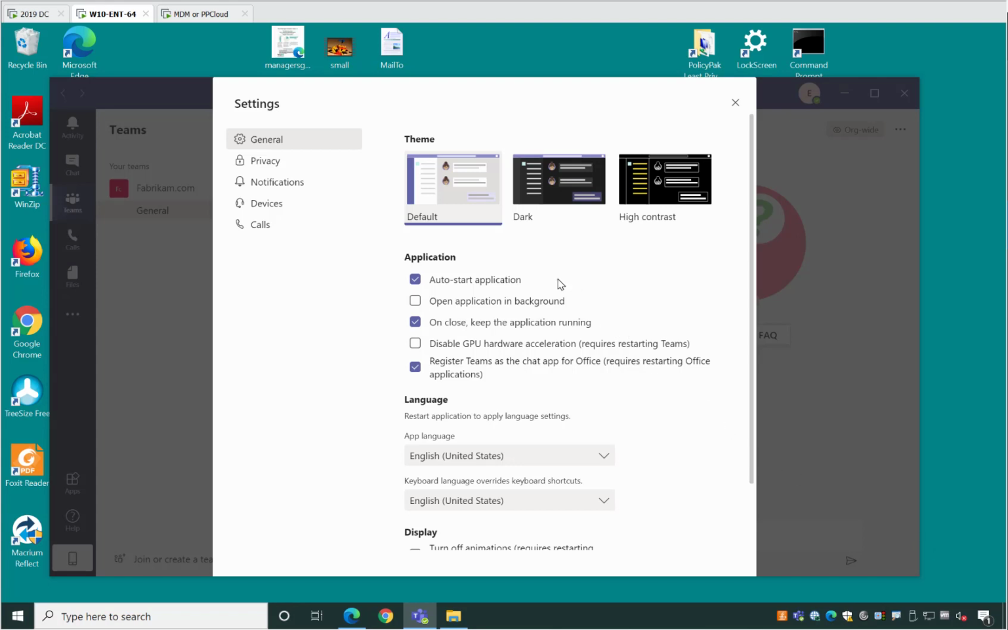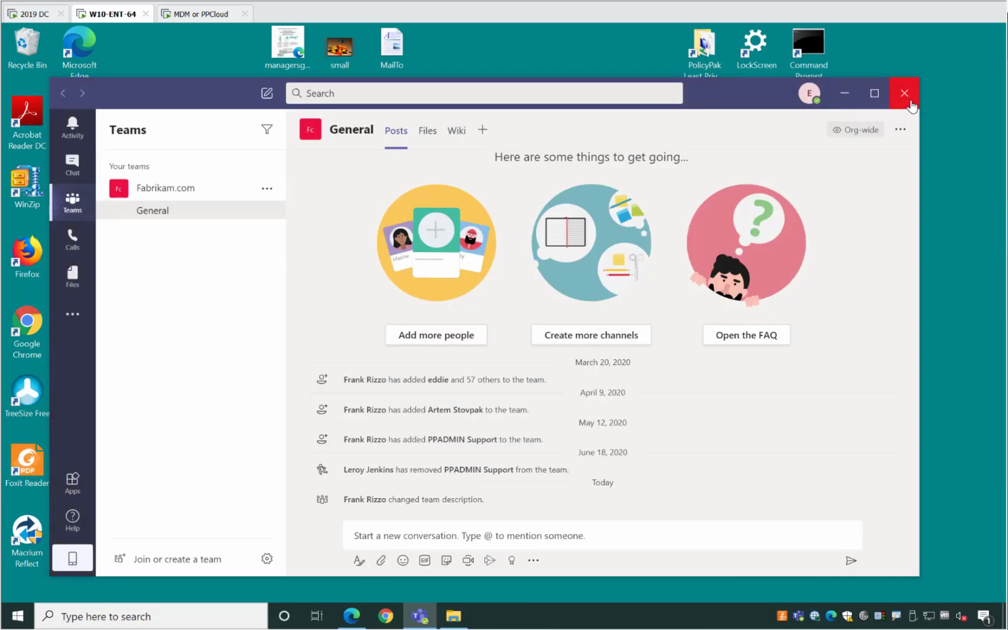So this is the default behavior of Teams, and a user could go out of their way to know how to make sure auto start is enabled. They could know to open an application in the background. They can know how to do these things, or you can dictate it for them. So let's go ahead and flip all the bits. Instead of this being on, we'll set it off, and instead of this being off, we'll set it on, and so on. We'll do that using PolicyPak Application Settings Manager.